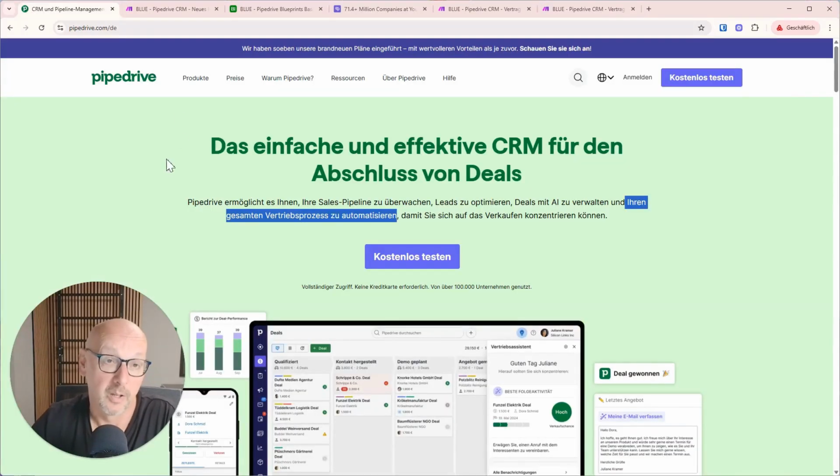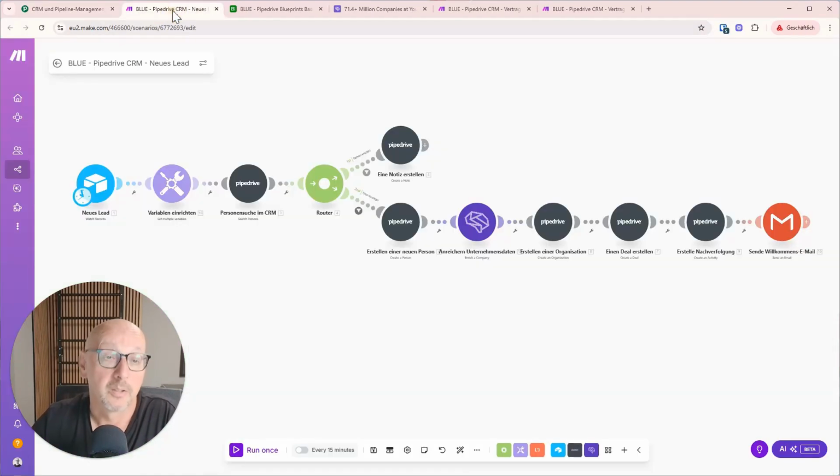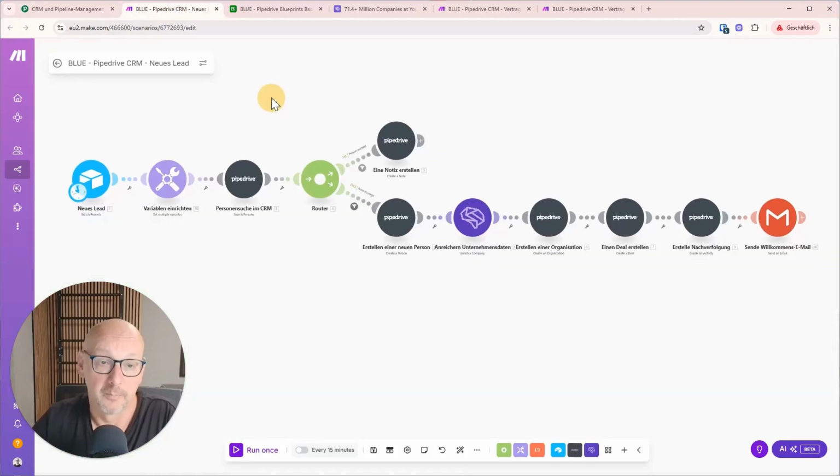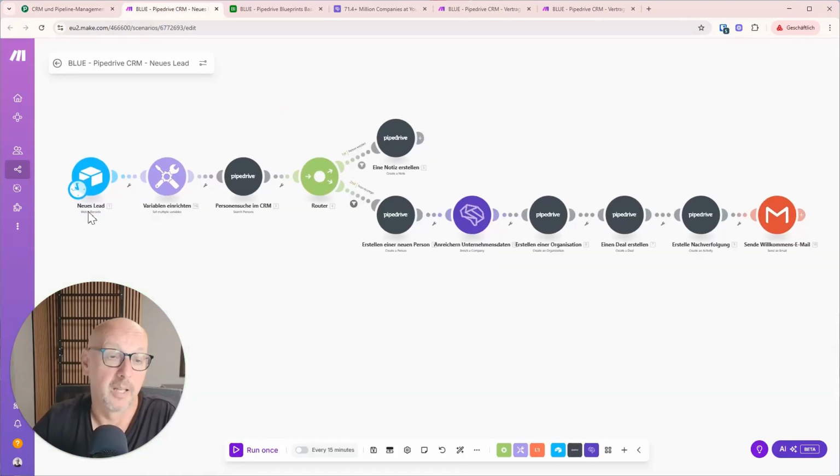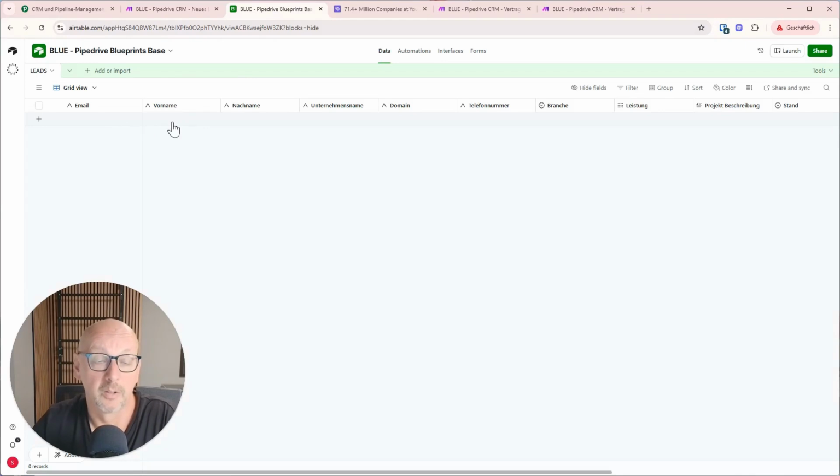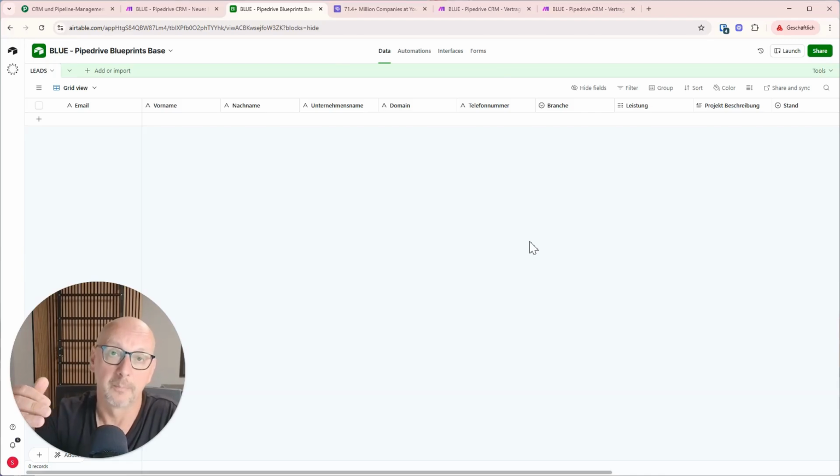So let's get started. The first scenario is triggered when a new lead comes in. And in this specific case, we've set up an Airtable where these new leads are entered. Of course, you'll also get this Airtable included in the package with fields like email, first name, last name, etc. And here you basically have the fields that come from your lead generation. So either through a lead magnet, a form on your website, or a newsletter sign up.